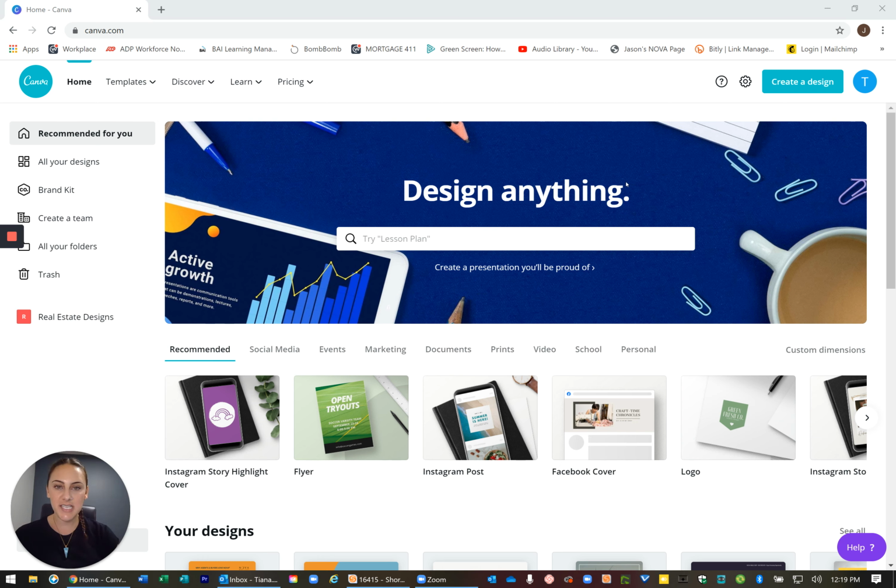I know you've probably seen on Instagram, everybody has their highlights on their profiles, and they have these cute little covers that have little pictures or text in them. That makes their highlights look a little more fun and professional. So I just want to show you how to do that in Canva.